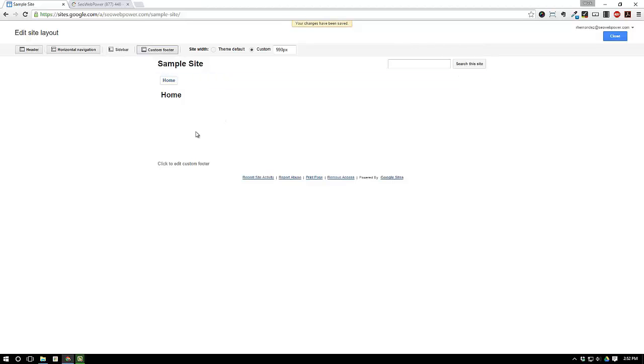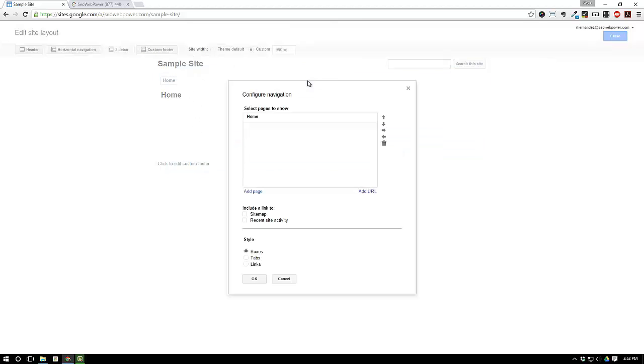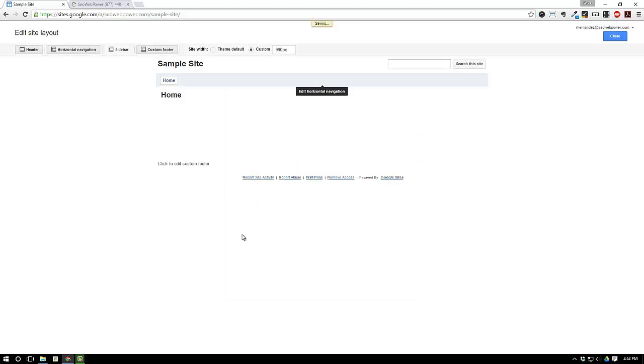Now, as you can see, things are starting to show up. We have this button here that showed up. We have this click to edit custom footer, and as I move my mouse around, different areas are being highlighted. That means they have more options. So if I click on this blue section, this box will pop up. In this case, I don't want a box style, I want a link style.